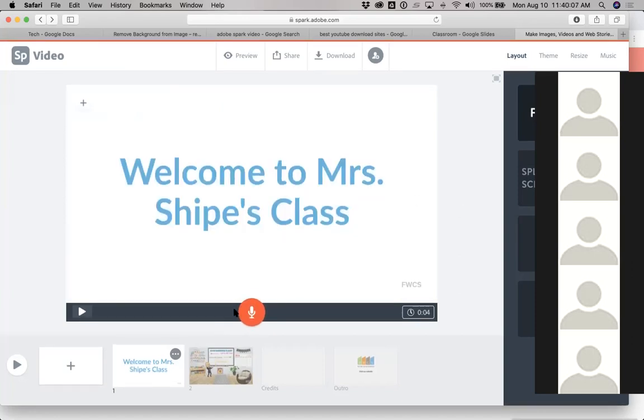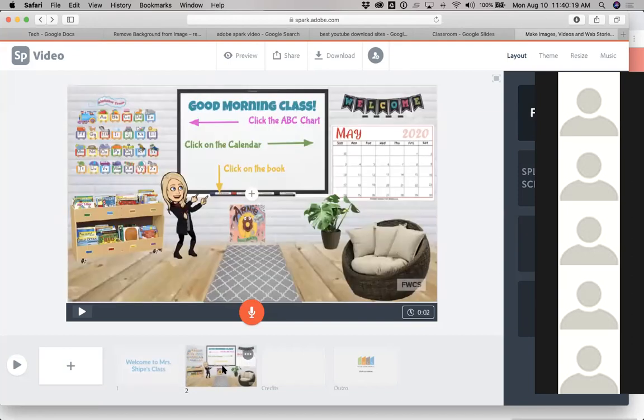Notice this microphone down there. If you want to add your voiceover, you don't have to go back to Screencastify and get that audio clip. You can just add the audio of yourself there. But there's welcome to Mrs. Shipe's class. We're going to go to the Bitmoji. Here's a picture of her classroom. And then Mrs. Shipe has some really, really cool characters in her classroom. And so I wanted to make all of them feel welcome here.